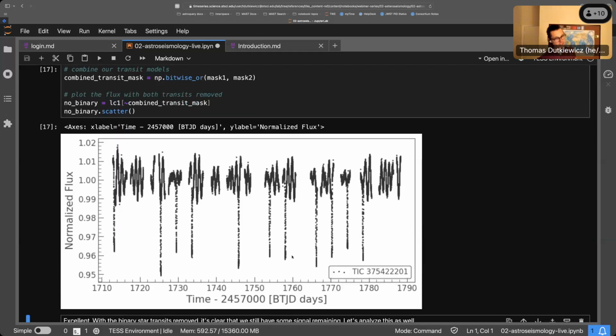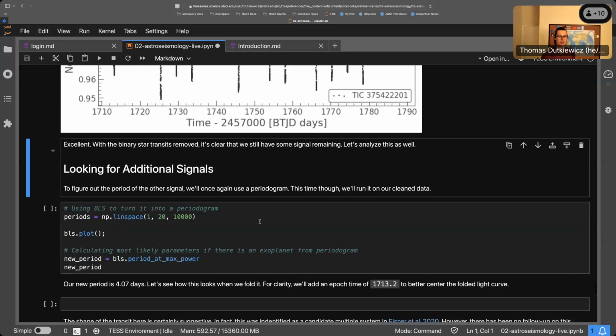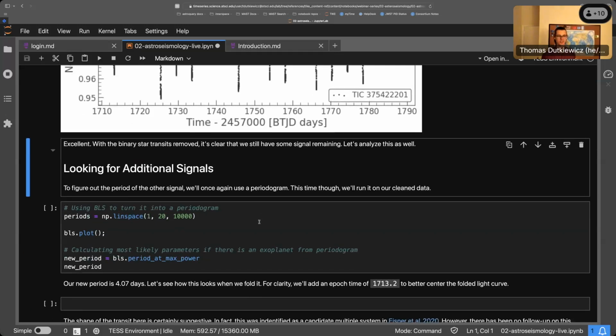Now, if you're looking at this and going, wait a minute, I still see transits, what did we miss? Well, actually, now that we've removed the big ones, these smaller ones become a lot more obvious. And also you see a lot more of this squiggly signal, let's call it, coming from this star. We'll look for additional signals.